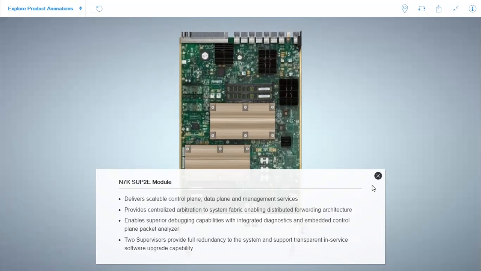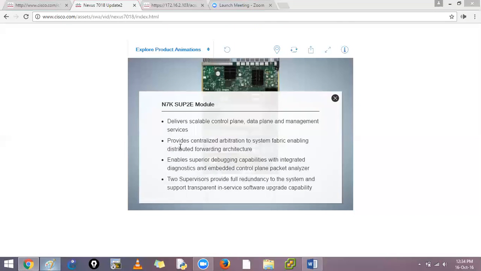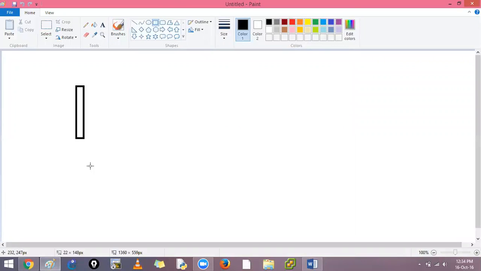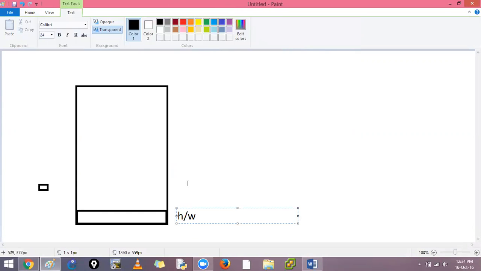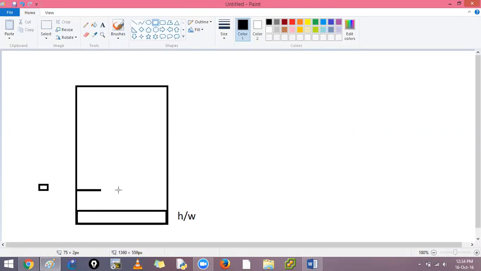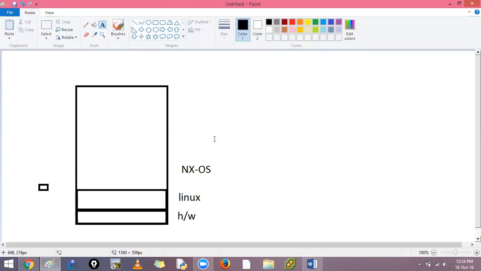Now Nexus is based on virtualization, because you can virtualize this switch. First and foremost, this device is built from the ground up keeping virtualization in mind. So if I say I have this hardware, on this hardware I will have an operating system, and this operating system is actually your Linux OS. On this Linux operating system, this will fire up NX-OS, and on NX-OS you will have your routing protocols. This is the actual architecture of your Nexus.